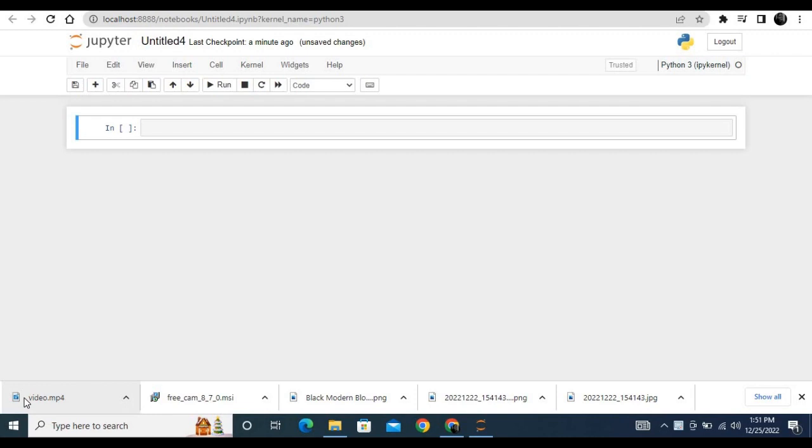So today we are going to do a practical on how to make a countdown timer using the Python programming language. So without wasting further time, let's begin with the code. First of all, you have to import a time module.